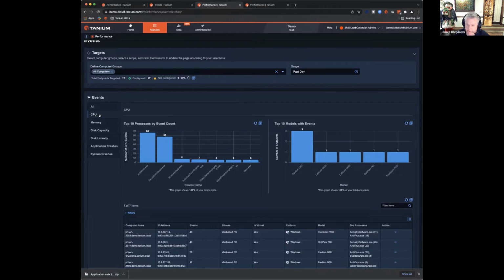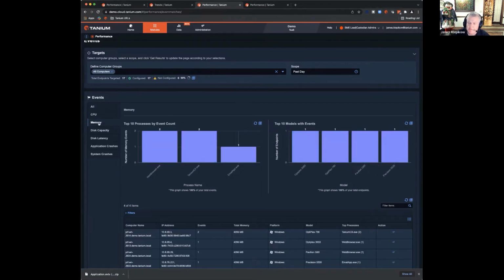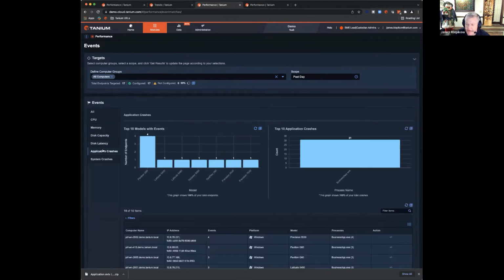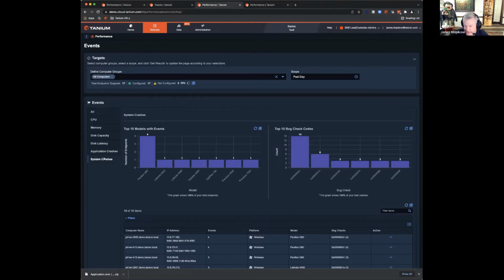to that CPU usage. Same thing with memory, right? We will not only show you the models, but we'll also show you the process that was actually consuming the most memory during the event. For disk capacity, we'll show you the models as well as disk latency, application crashes. We'll show you not only the application that's at fault, but the model as well as system crashes. Here's system crashes, the model, as well as the bug check code.